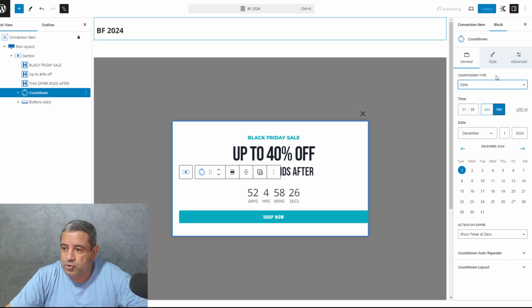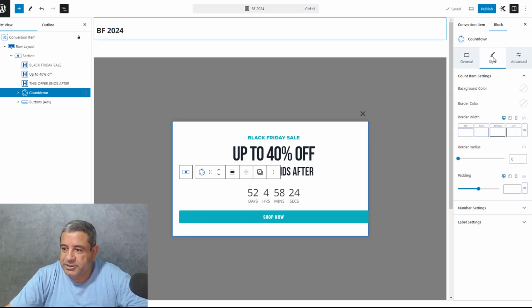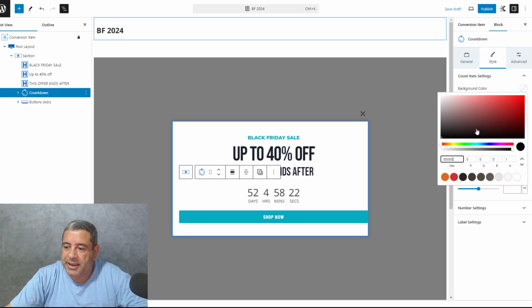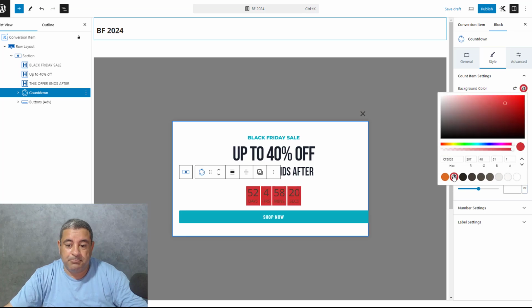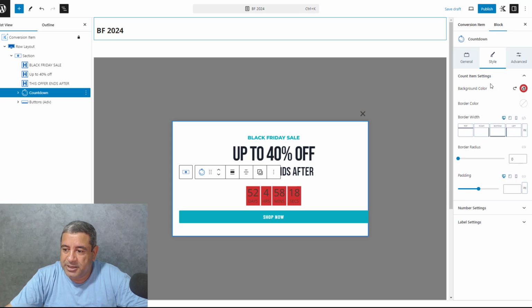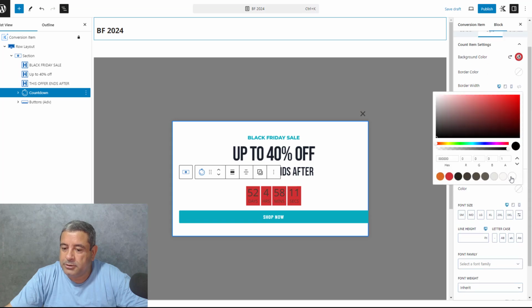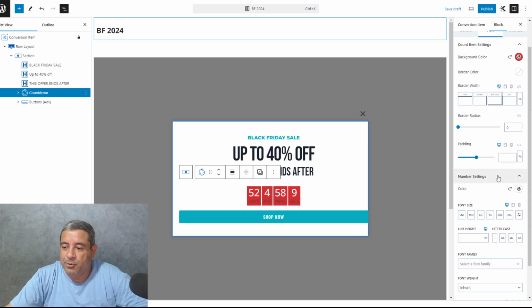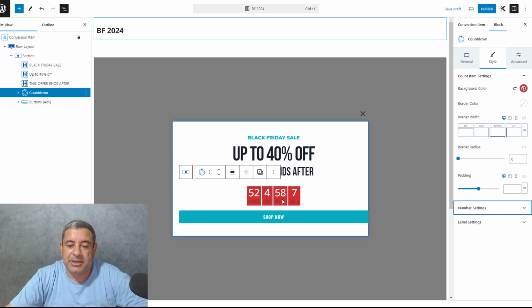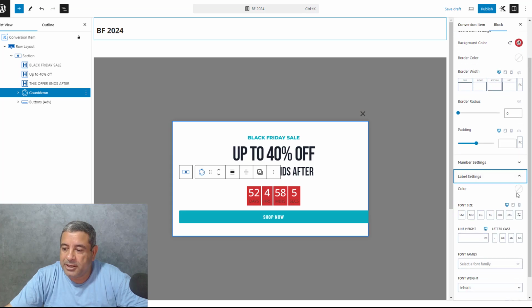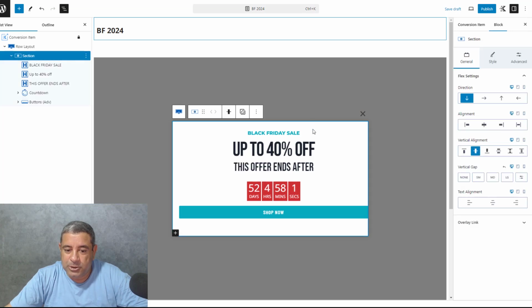And here, if we go to the style options, we can change the background. I like to make it red. And for the numbers, I like to make them white. For the labels, these are the days, hours, minutes, and seconds, I also like to make them white again. And now this looks fine.